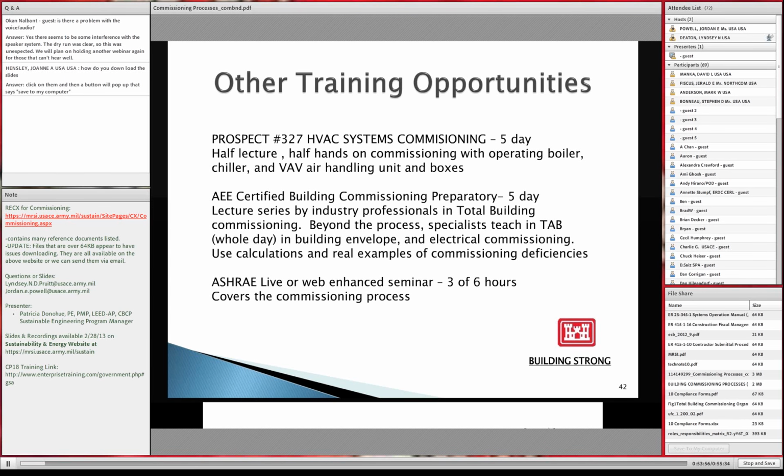Other training opportunities. Before Patricia goes into other training opportunities, I wanted to address a few questions. We had somebody that asked who pays for commissioning and how is it contracted. So Patricia responded by stating that current funding guidance still applies per ER 110-345-723 on commissioning, which says that the commissioning funding must be in accordance with the activities performed.